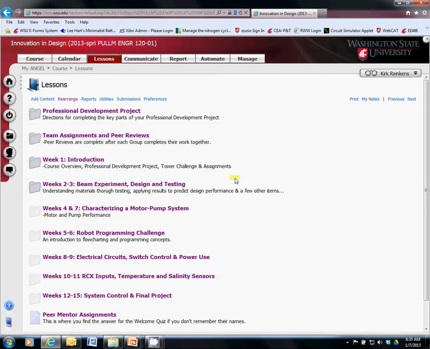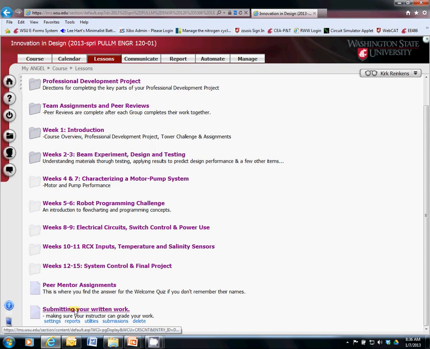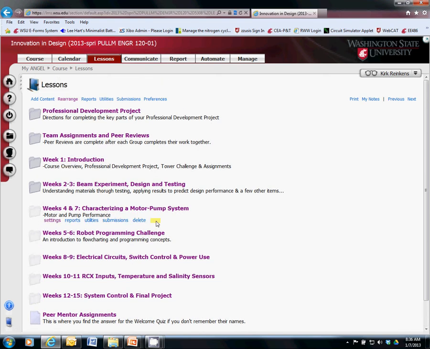The primary space that you'll have is the lessons space. You'll see we have 2 folders at the beginning here, team assignments and professional development, and then following that is our weekly information. I mentioned the peer assignments just a minute ago, and they are shown down here at the bottom as well. Also, details about how to submit your written work. You want to review some of these as you're getting started this semester.